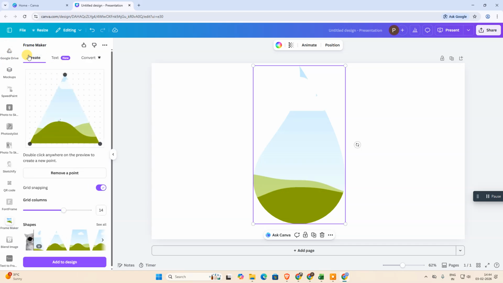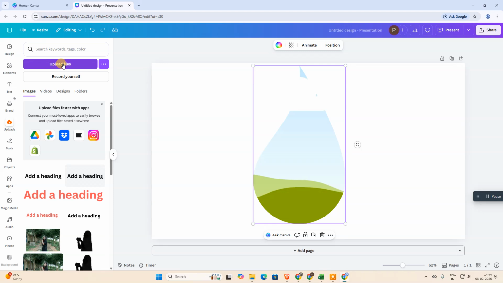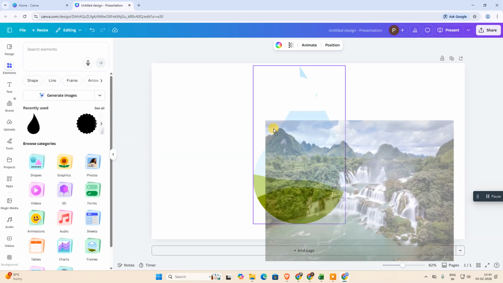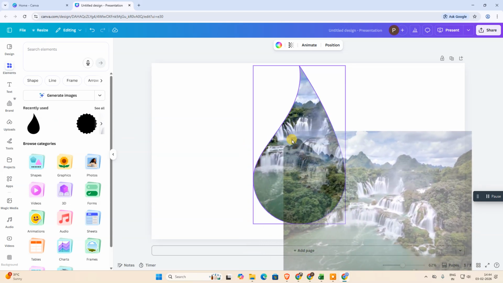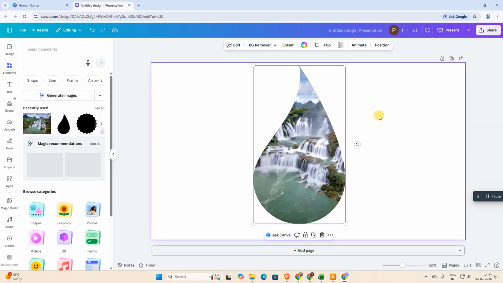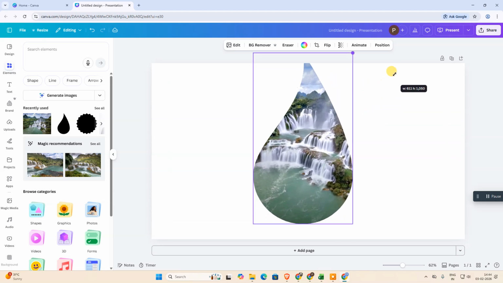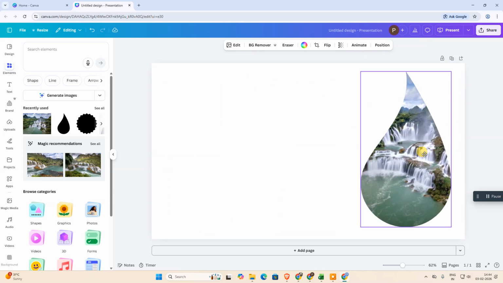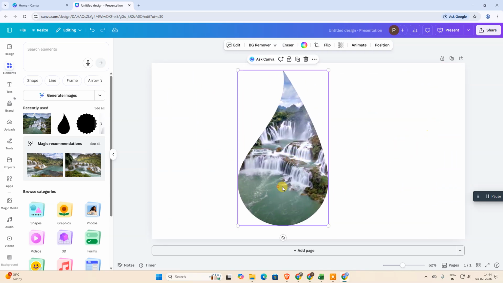Now what we need to do, we just upload your image from here. Go to upload image from here, or you can simply use any image from Canva and just drag and drop on this. Okay, so now you can see I have converted this image into this shape. Okay, so you can do it with any shape in Canva. So you can convert or put an image in any shape.